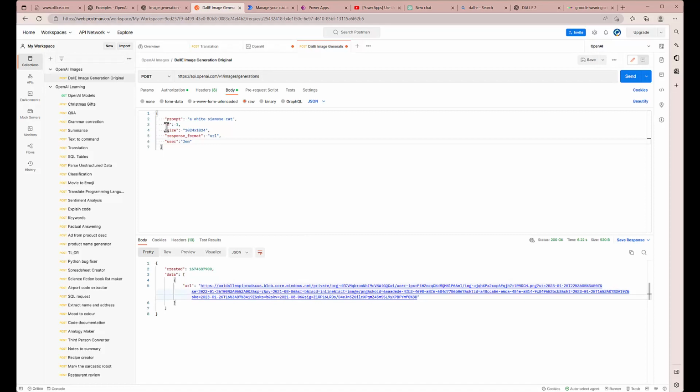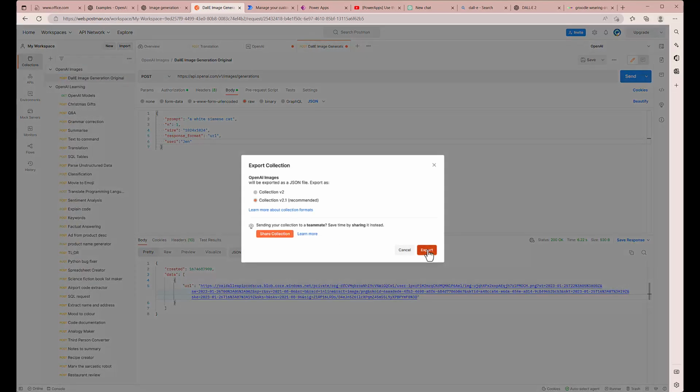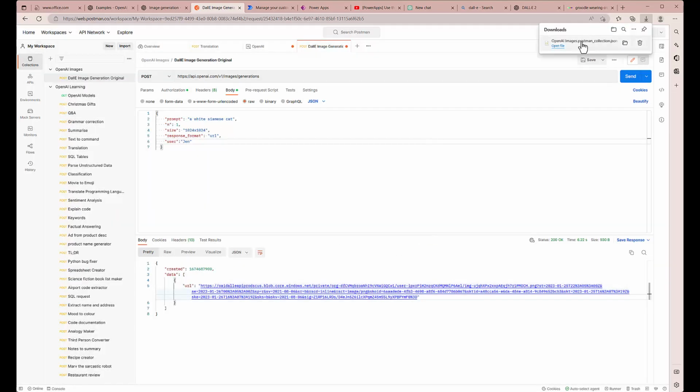So one of the reasons that I'm using Postman is in Power Platform you can use a Postman collection to shortcut the process of creating your connector. So all I need to do is just go and save this collection. So I export it, click export, and that will export it to a file.